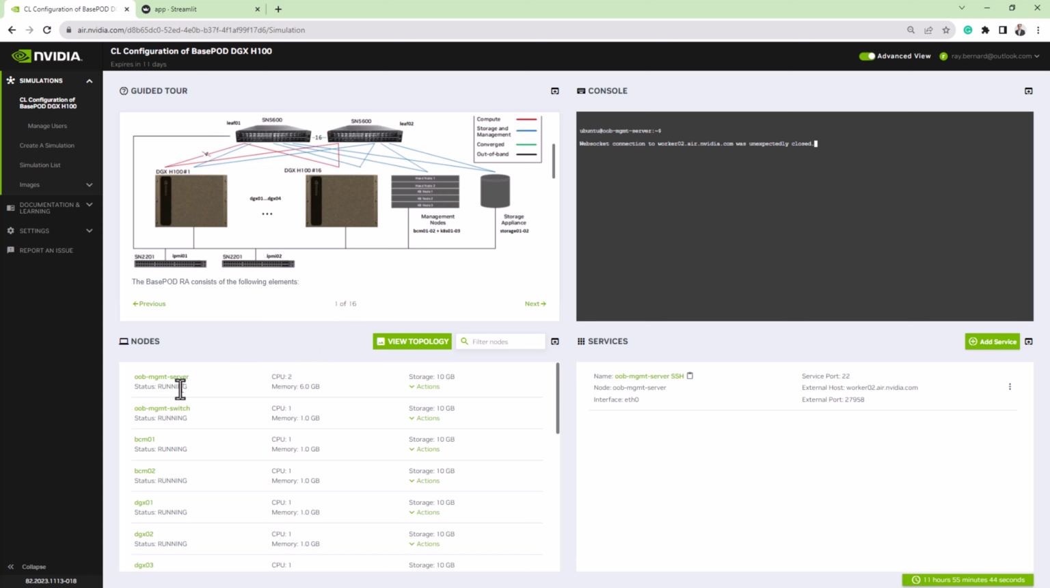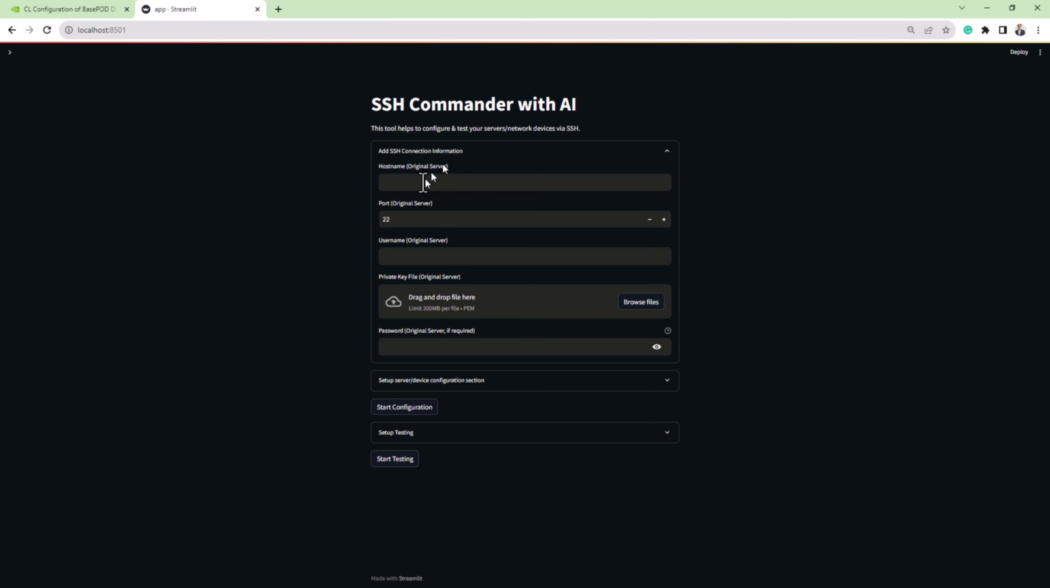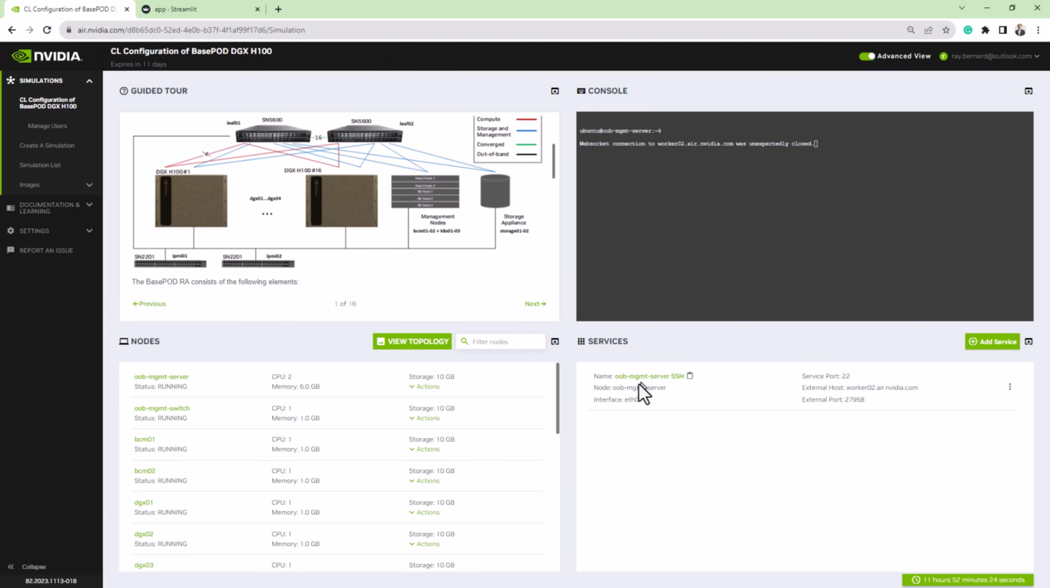SN5600 switches along with two DGX 100 nodes. You also have an out-of-band network, a series of compute nodes that consists of BCM servers for cluster management, along with a Kubernetes cluster. You're also provided with two storage nodes. So this tool I've enabled with AI, and I'll show you exactly how to set that up and why.